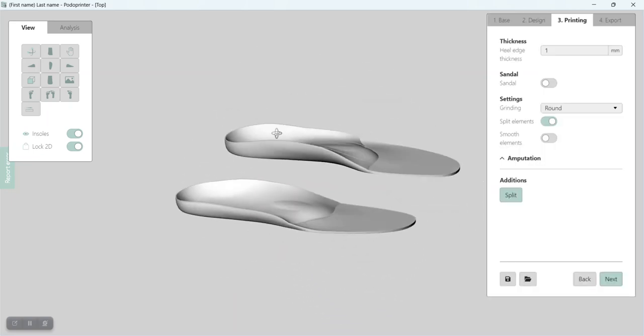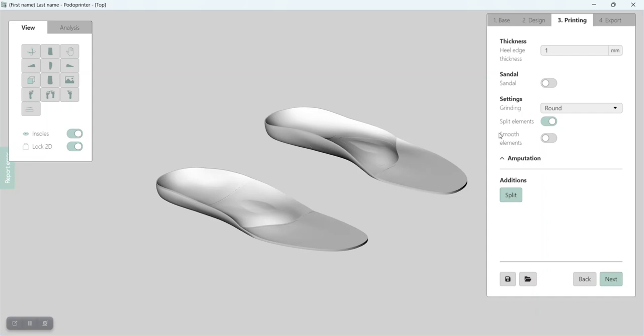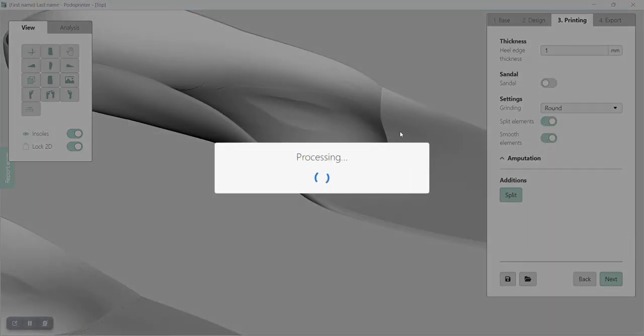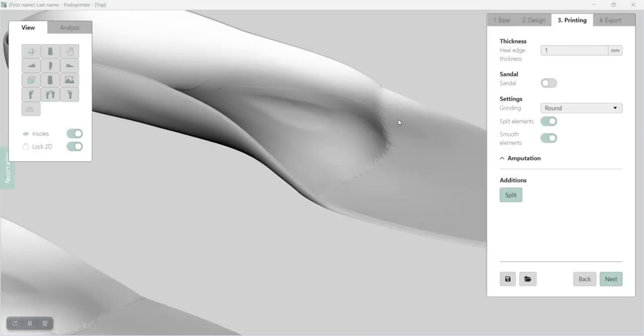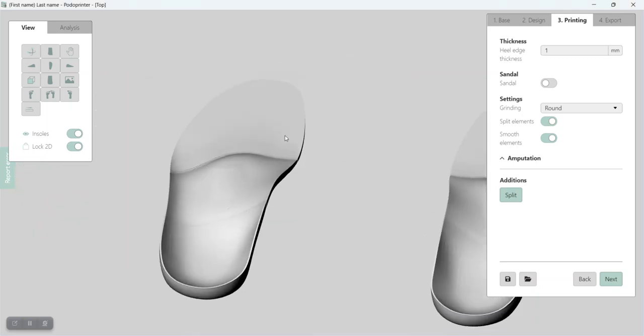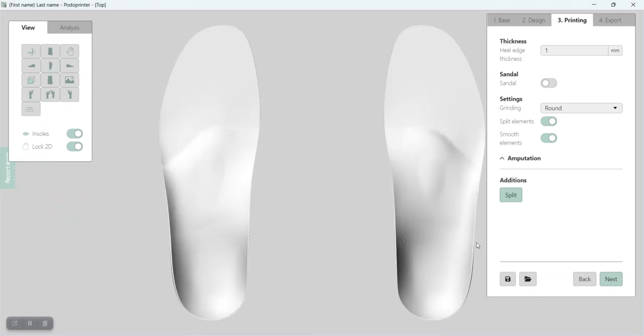For the elements on the insole, we have a new function which is smooth elements. This can create a smoother surface on the transition of the element to the rest of the insole. So if I enable this part, you can see the transition is now smoothed out a little bit. So that's it for the design part.